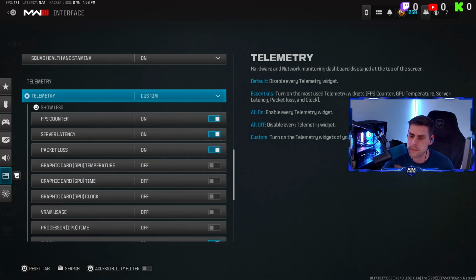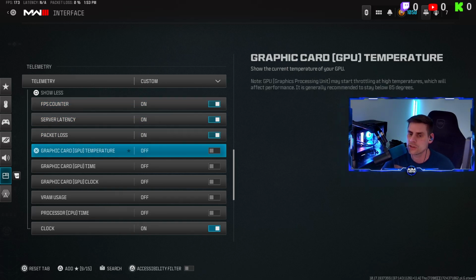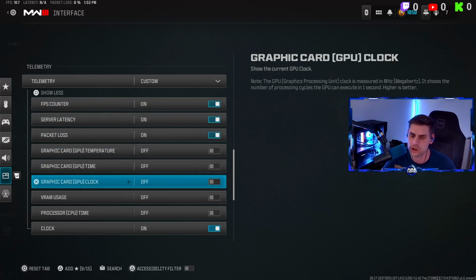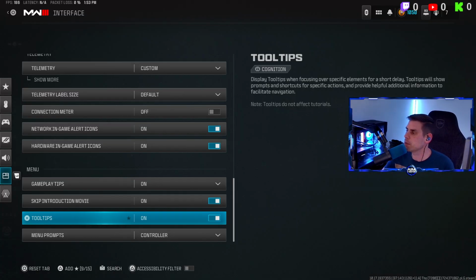Telemetry, custom. FPS counter, so this is for you at the top there. If you can see it up there on the far left side of the screen, it's got FPS, latencies, packet loss. You can choose how you want your game to show. You got GPU time, GPU clock, etc. Play around with that. Right, and that's basically it for the in-game settings.